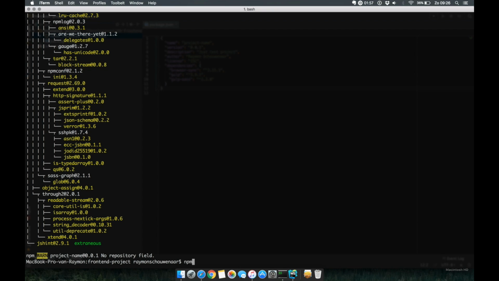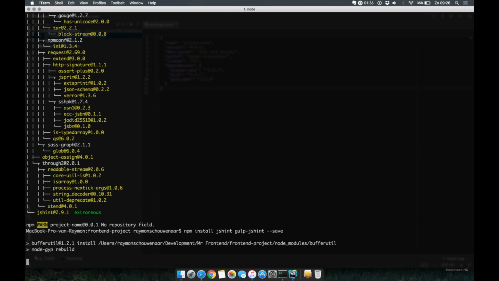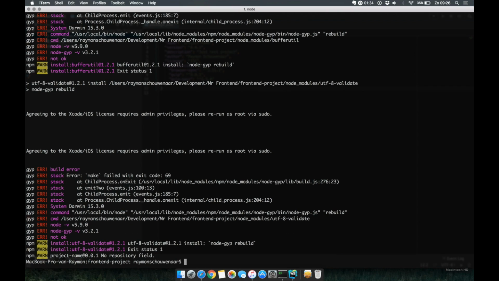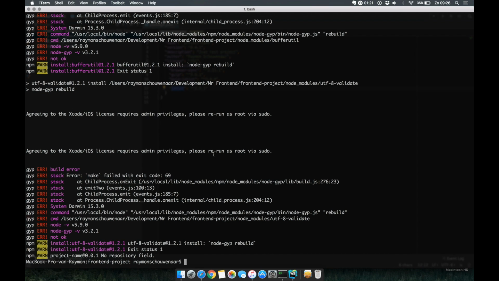Let's do it again with JSHint: npm install jshint and gulp-jshint and save it in the package.json. Let's run it again, so we don't forget to use it in the future. It is giving errors, but you see the package.json is being updated, so we are able to continue.